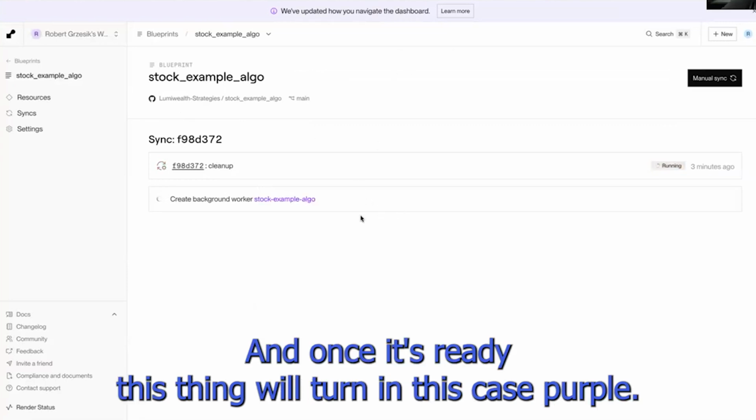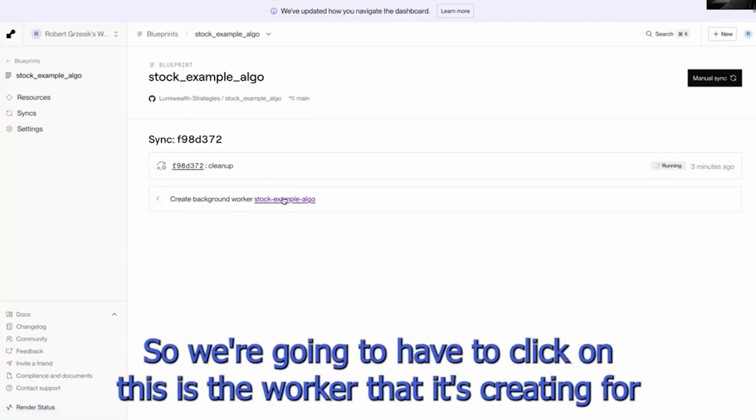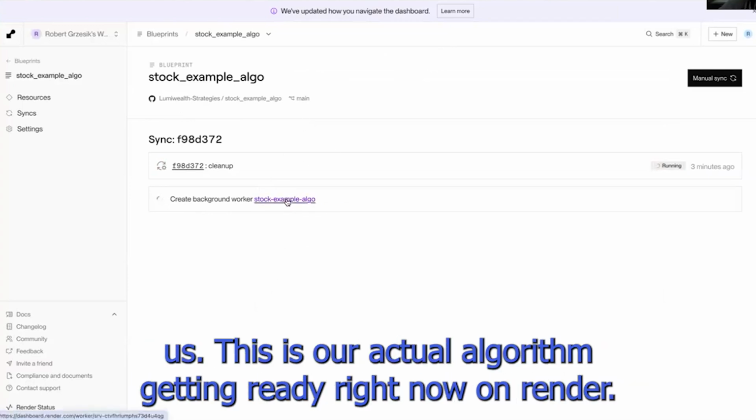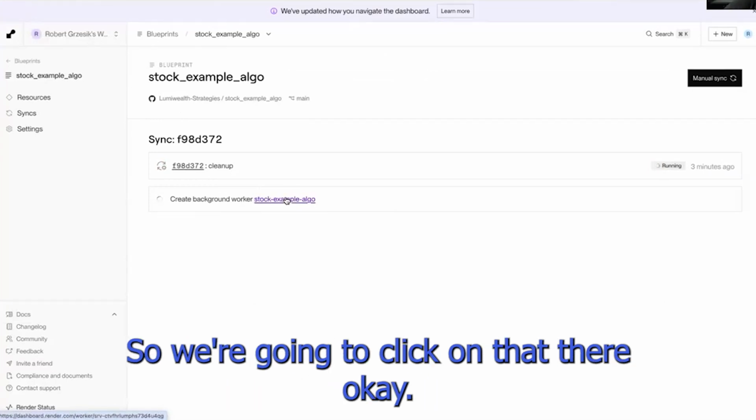And once it's ready, this thing will turn, in this case, purple. Okay, and you'll be able to click on this. So we're going to have to click on this, the worker that it's creating for us. This is our actual algorithm getting ready right now on Render. So it's already getting started. Very cool. So we're going to click on that there.